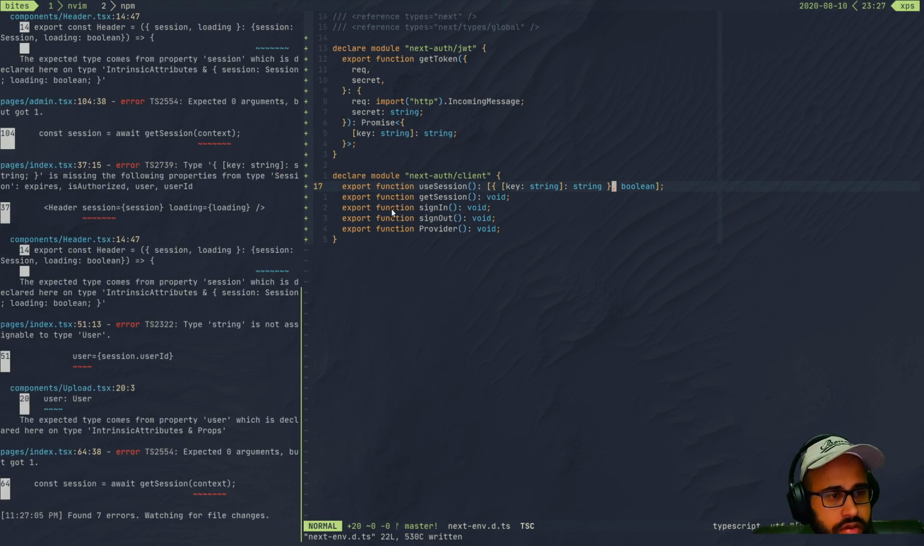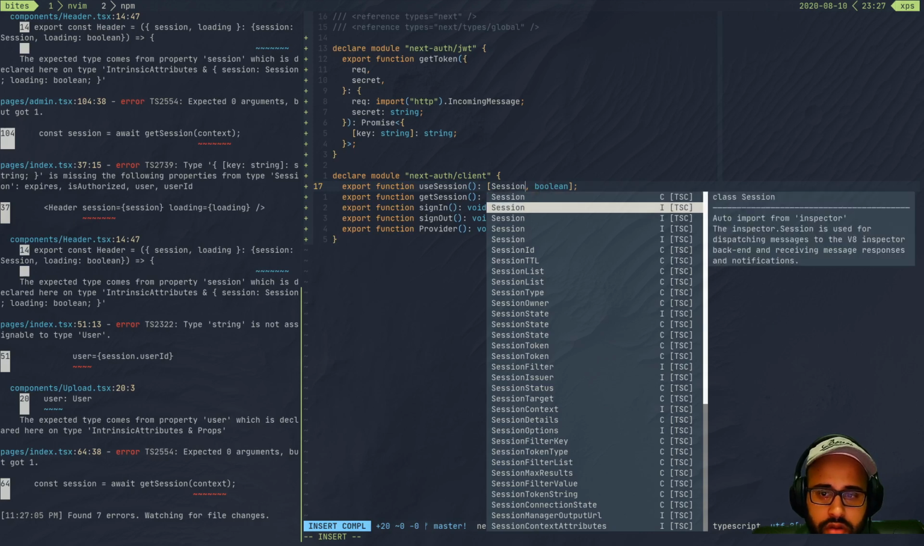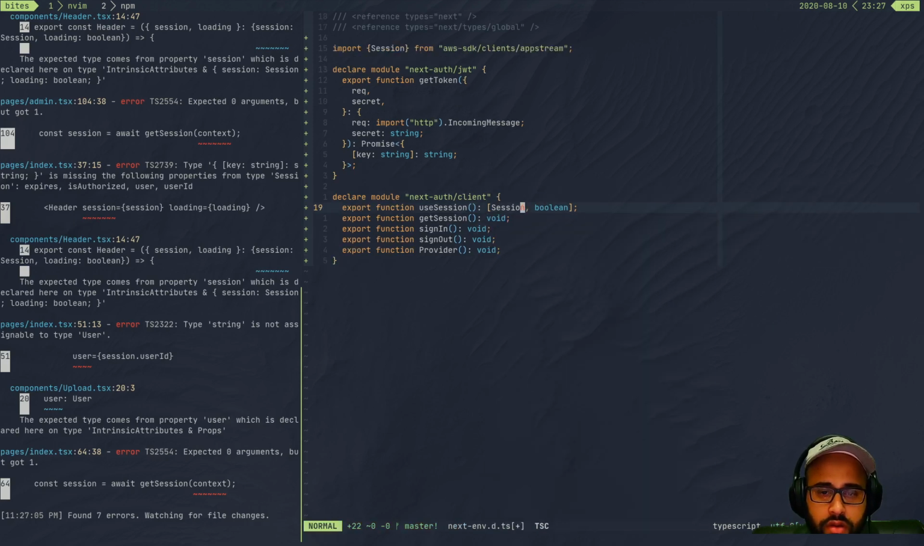Yeah, but then it's saying that it is missing the following property in session from the type session. Okay, we have already defined a session, right? So let's see. Can we just use a session here? Can we just do session? No, not this session.